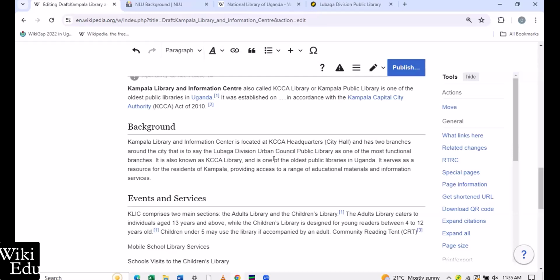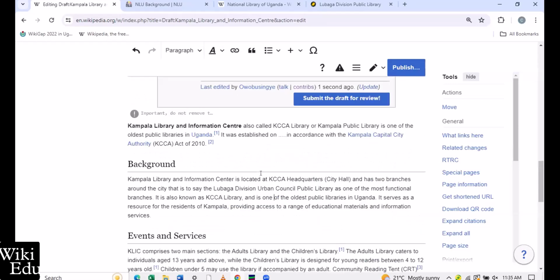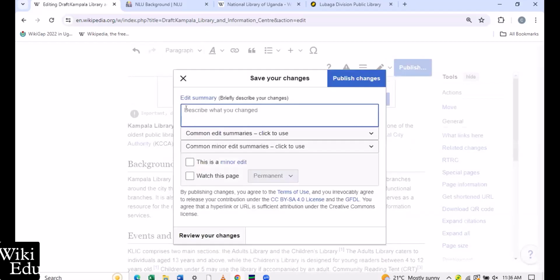Yes, we are going to be adding all this information as we edit the article. Okay, we have tried adding more information, and every information you add, ensure that you reference it. So after adding this information, I can choose to publish. In my publishing, you're supposed to add an edit summary, describing what you changed. So in my description, I've just added details.